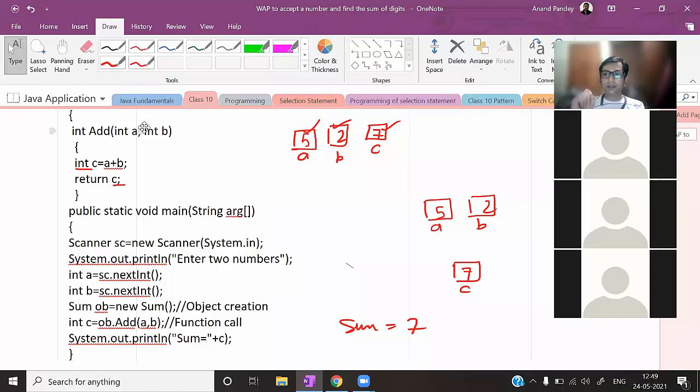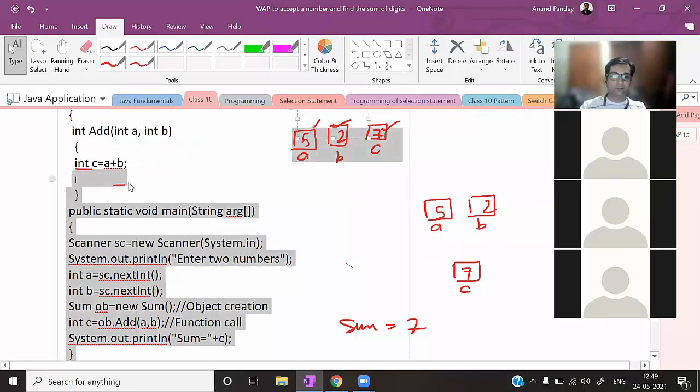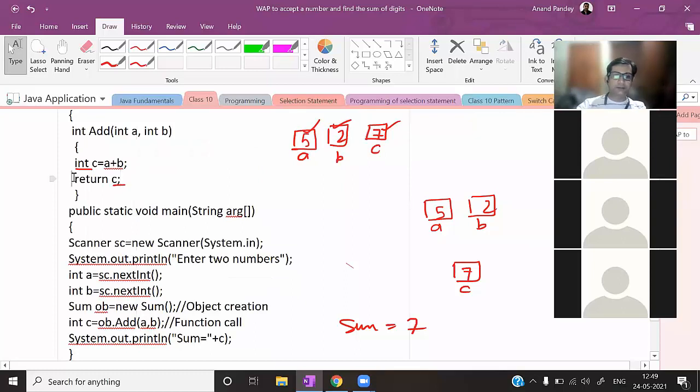Sometimes we do not return any value from a function. Sometimes it also happens. Such a requirement also exists where we do not return any value from a function. Consider that no value is being returned here. For example, in that case, what do we write?